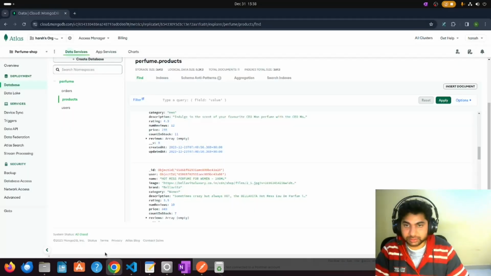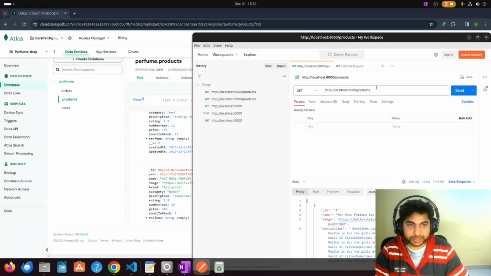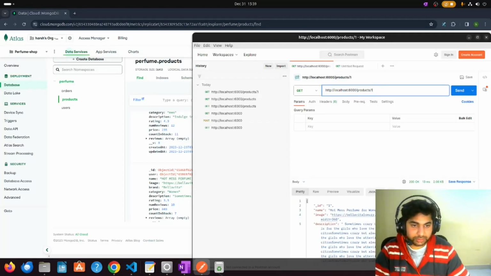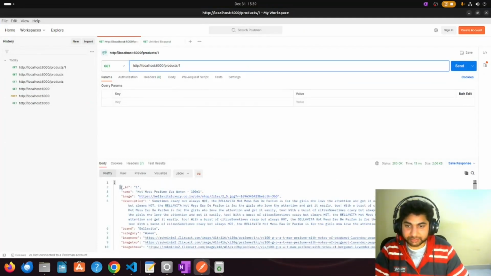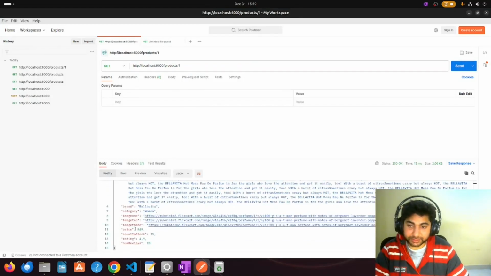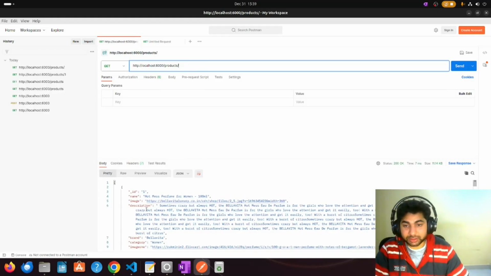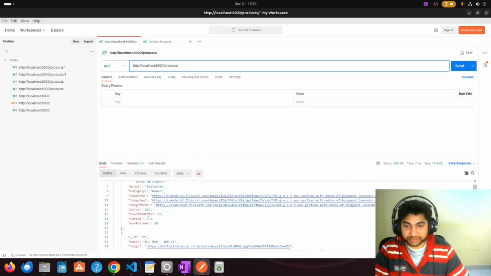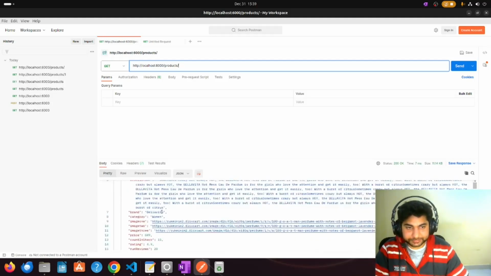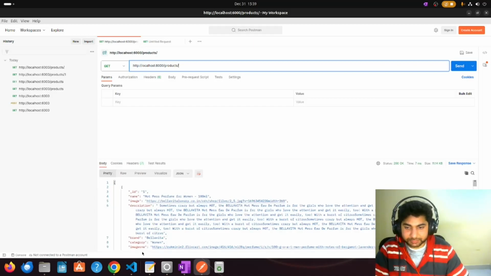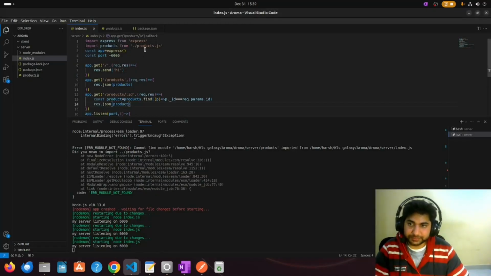So when I call in Postman slash 1, I can access details of only ID number 1, that is name, image, description, brand, category, image 1, image 2 and image 3. And if I am not giving any ID, it will automatically give all the details of my API, that is products. Okay, so our basic setup of our backend is completed now.